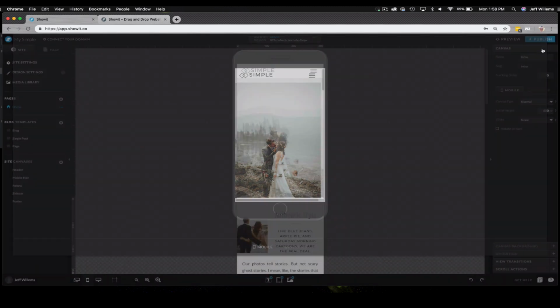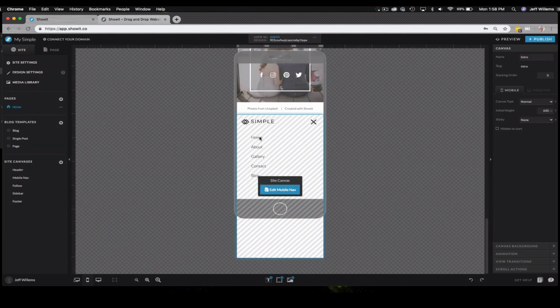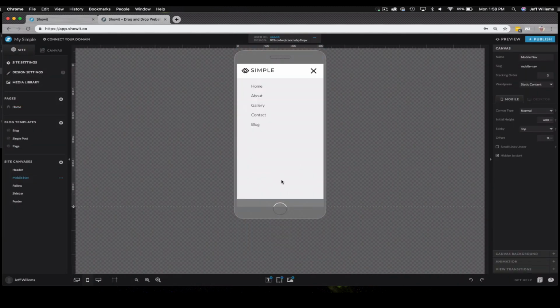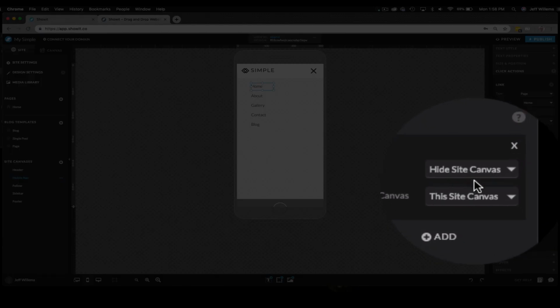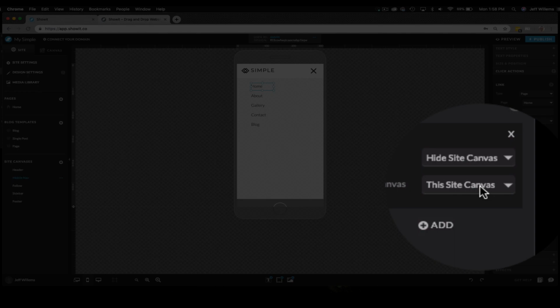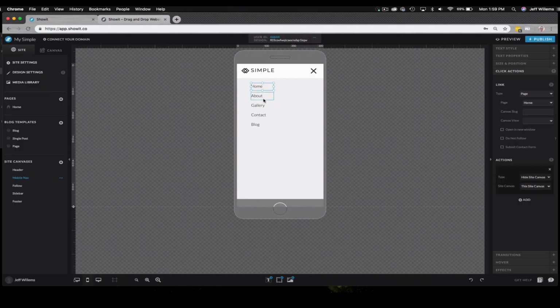Now, one really important thing that you want to make sure you have on your mobile menu is the click action on all of your menu options. You'll need them linked to go to their respective page or canvas you wish for that item to navigate to, but also you'll want to click down here and add an action to hide this site canvas, which ensures that no matter which option I click on my menu, this mobile menu is going to be hidden away as I navigate to the right portion of the website.